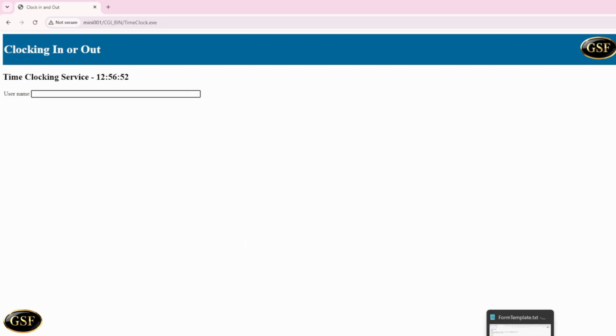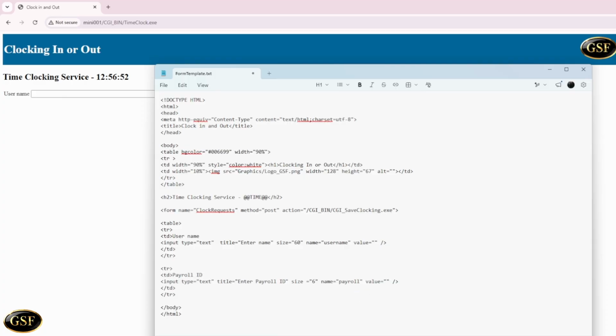So once more back to our template. We're going to do exactly the same as we did before. We're using another row in the table and another data field with the words payroll ID in that field. Then we're defining another input type of text. The title, which will appear as a tooltip over it, is enter payroll ID. In this case, we're setting the size to be 6 characters. And the name of this field is going to be payroll. And it has a value initially of a zero-length string.